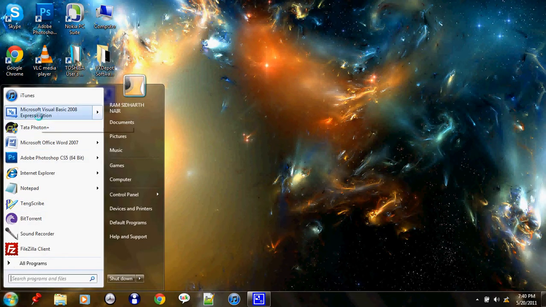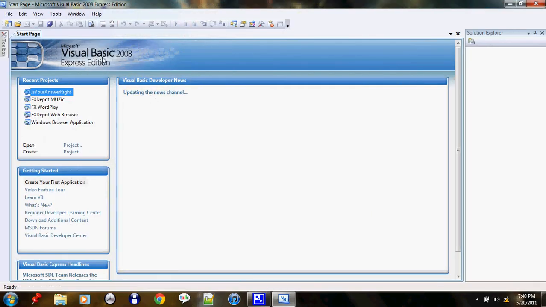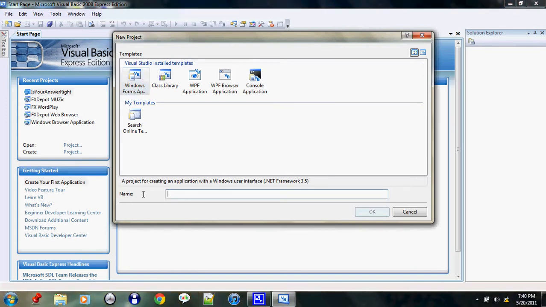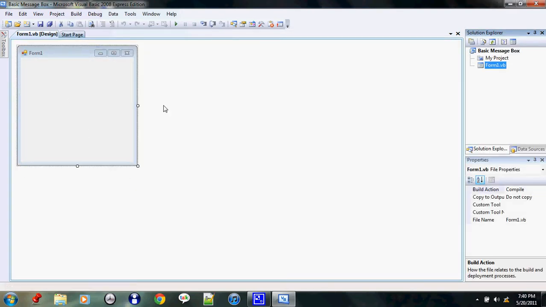So anyways, let's open up Microsoft Visual Basic 2008 Express Edition. Alright, this is the one. I'm going to go ahead and create a new project. It's going to be a Windows Forms Application. I'm going to call it Basic Message Box. And now it has opened up into this form.